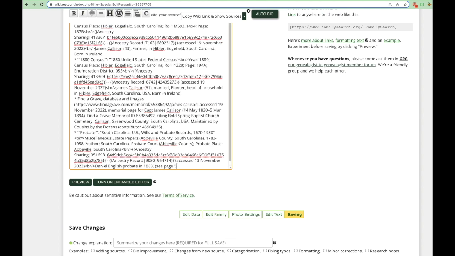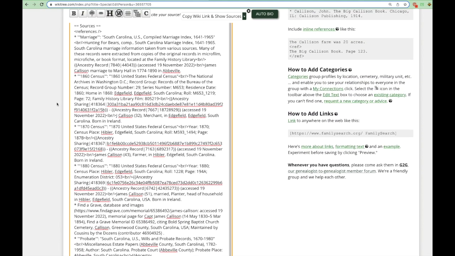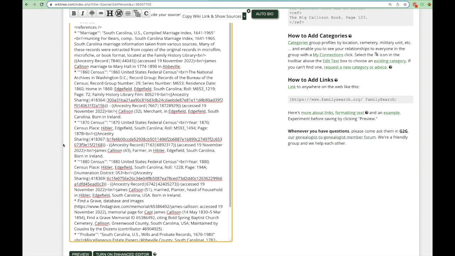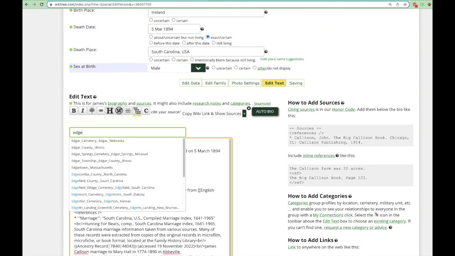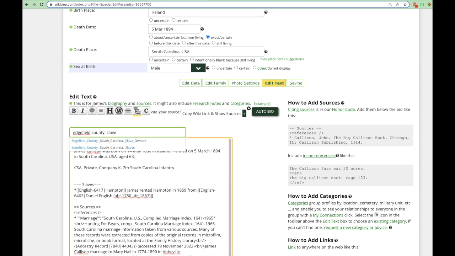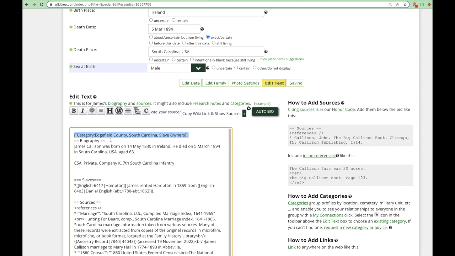Except I'm going to change this to see page 60 because that is the page that mentions James Callison renting Hampton for $110. Again, because we are treating James Callison in a similar manner as a slave owner, we need to add the county category for slave owners. Interestingly, although Hampton was enslaved in Abbeville County, James Callison lived in Edgefield County, so that's going to be the category I'm going to add. And there it pops up for me. So I just click on that and it automatically adds it to the profile.